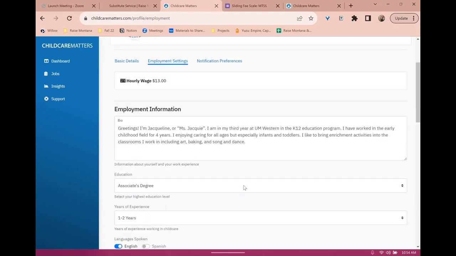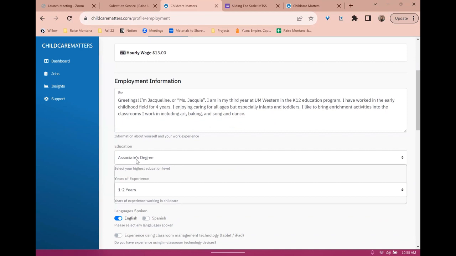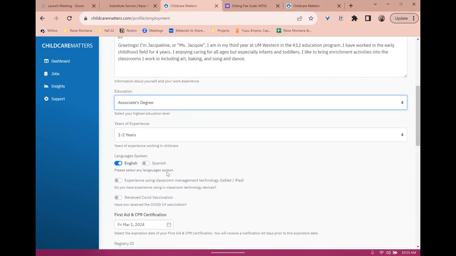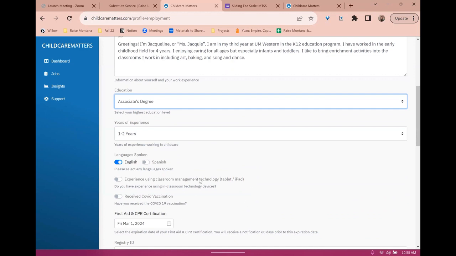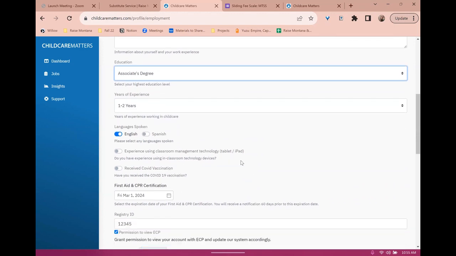This should include your full name, as well as any core professional beliefs or values, list any relevant employment experiences, and any trainings or credentials you may have, as well as any relevant degrees or schooling. Next, we can set up our education level. So depending on what education level you have, any years of experience, languages spoken, if you have any experience with classroom technology. You can turn on the COVID vaccination if you wish, but it is not a requirement.